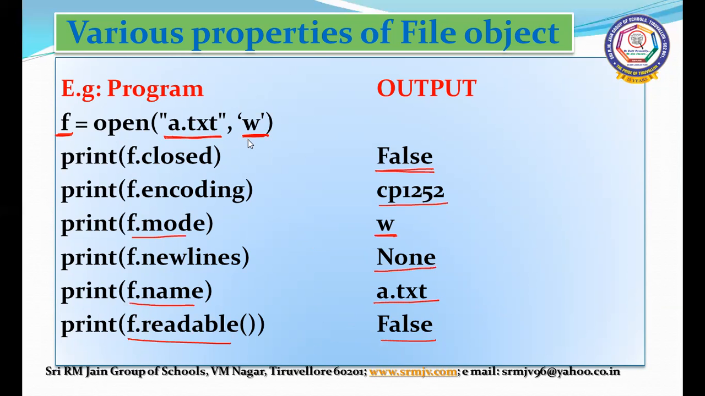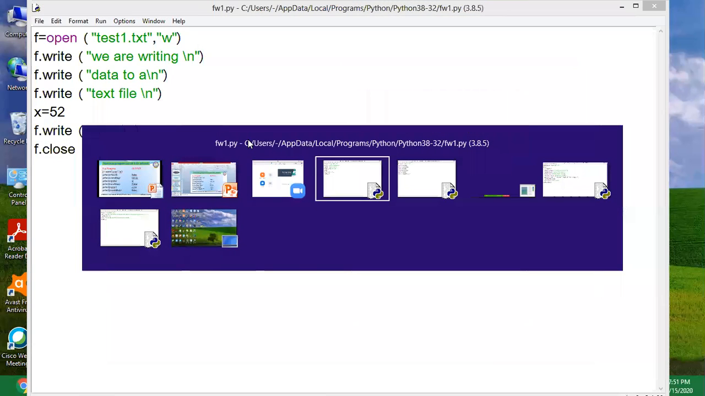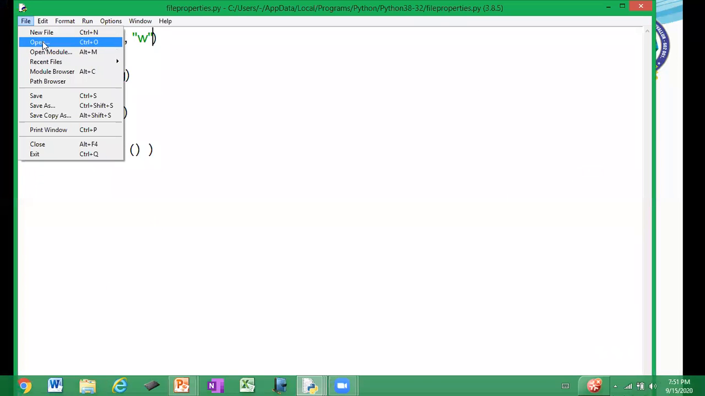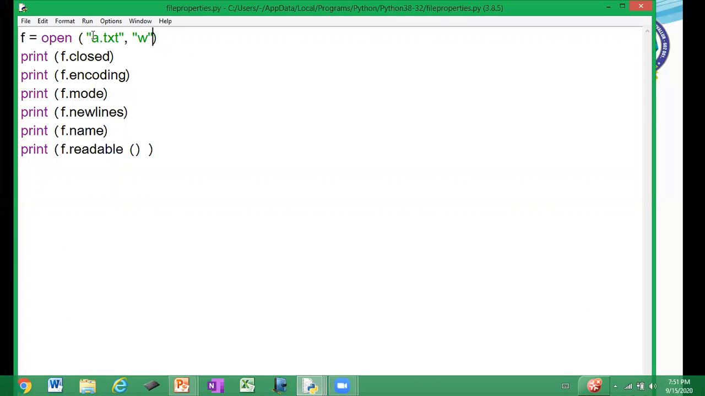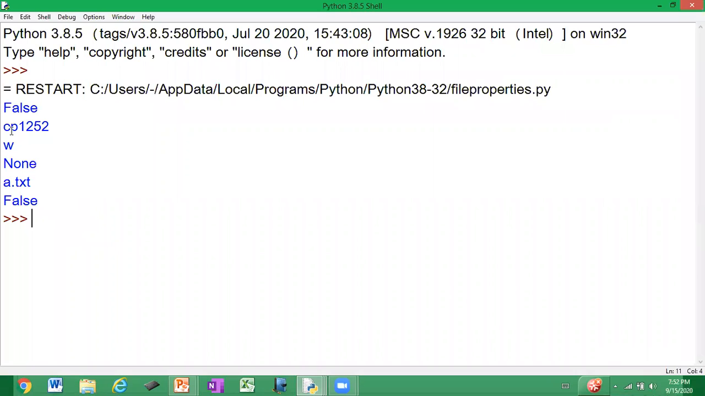Now we'll execute this code. This is your file. We have saved it. So save your file, and we have to run the file. See, it returns false for whether the file is closed. This is the encoding given for the file, and in which mode we have opened it.